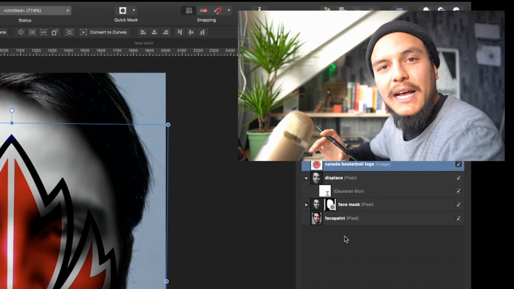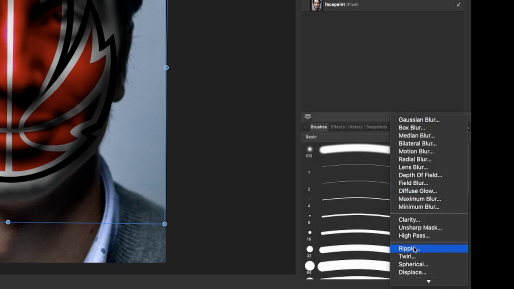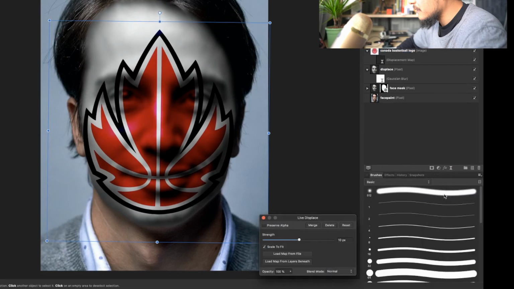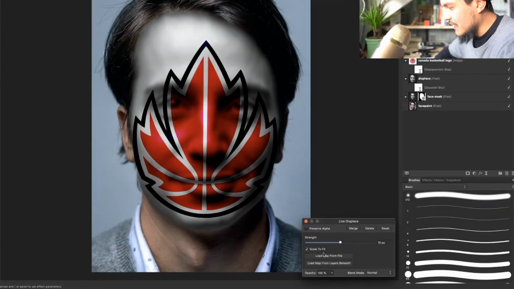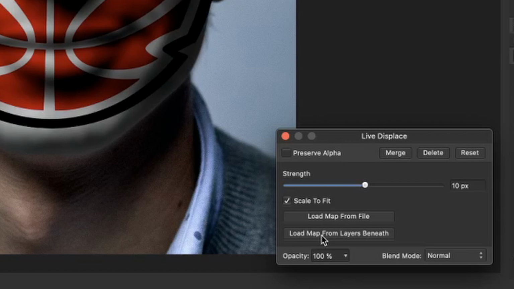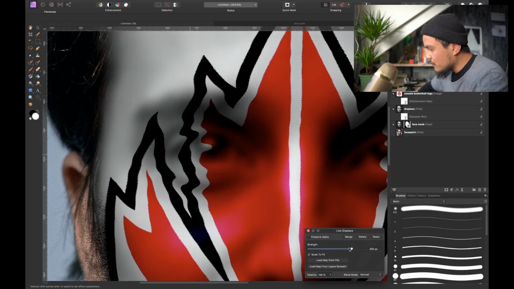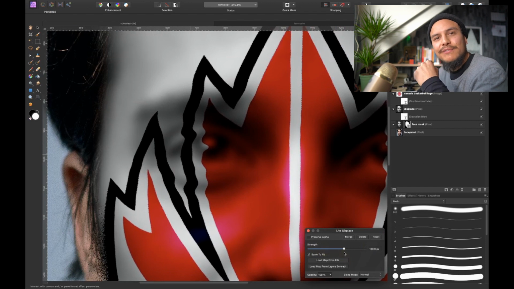And what we're gonna do now is create a displacement filter. Let's go into our live filters right over here, scroll down a little bit, find displace and click on it. An important thing is we want to make sure that we select load map from layers beneath. So let's click on load map from layers beneath. And now we can drag the strength to the left or to the right, and you can see that the shape of the face or of our logo is moving in the direction where it starts to look like it's actually painted on the face.